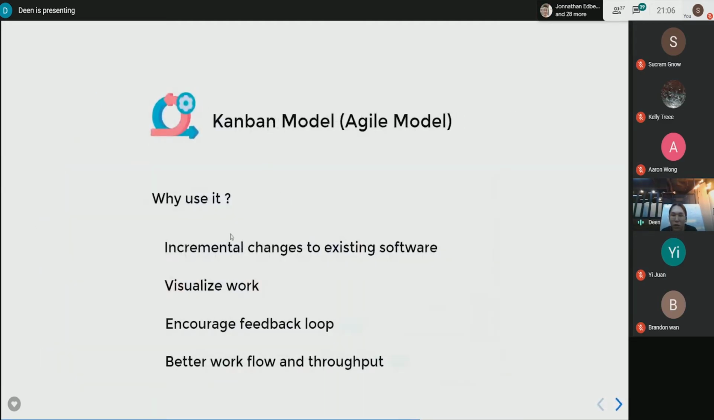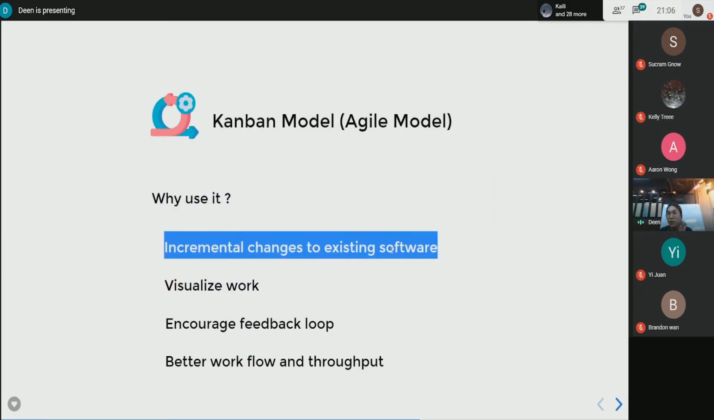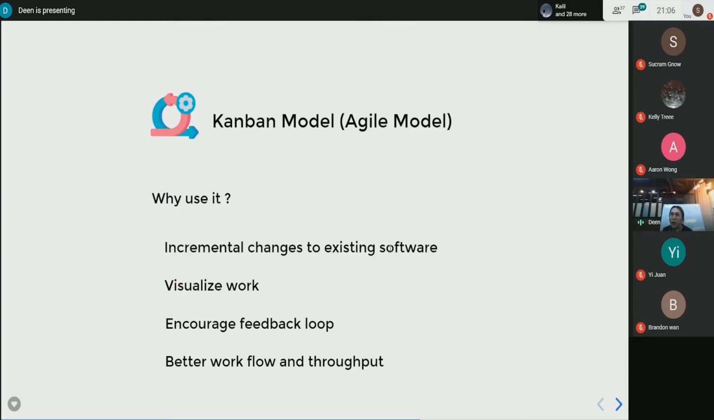Yep. So why use it? The first thing is incremental changes to existing software. Imagine you are working on a group assignment. As the team leader, maybe you can make a very simple kind of software, and after you have done that, you can revisit the requirements that the lecturer has given you. You can split that into different components and features for the software, and then put it up on the Kanban board for your team members to pick one and go straight into working.